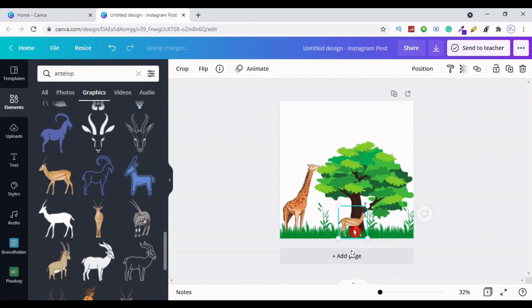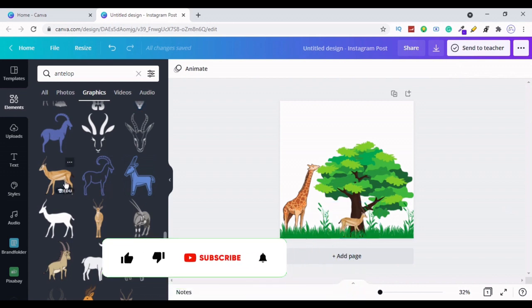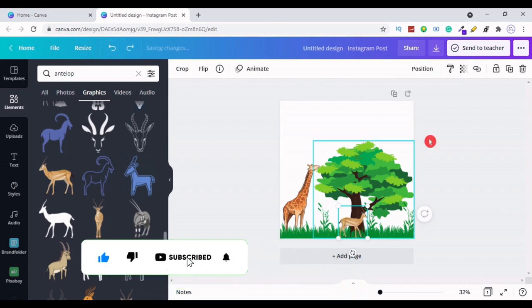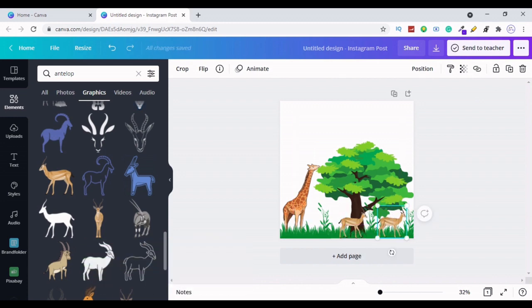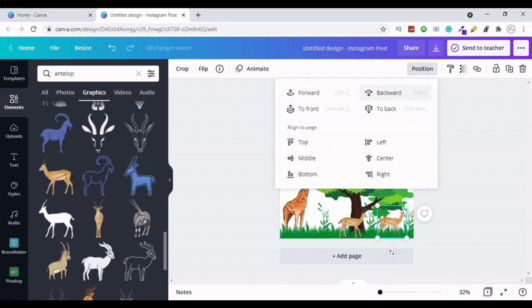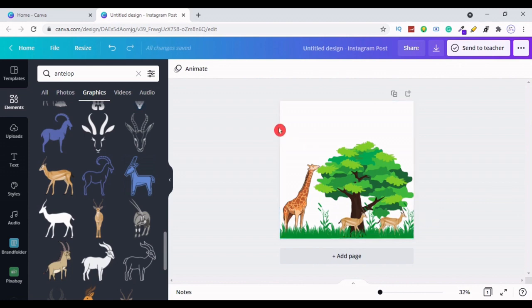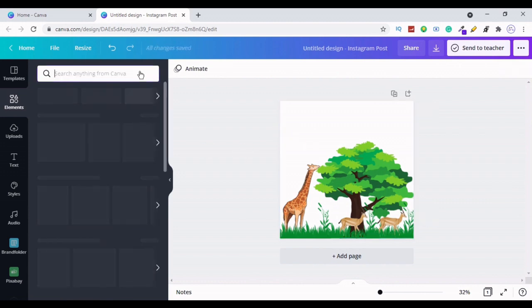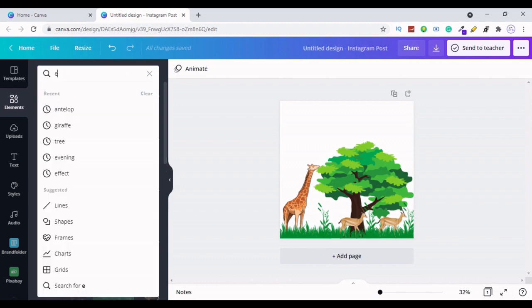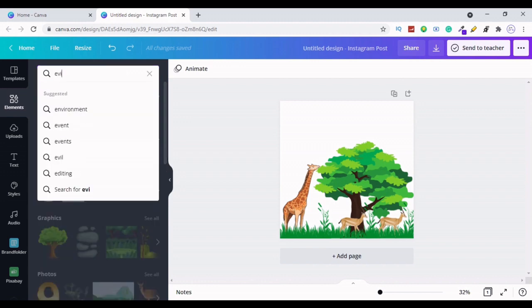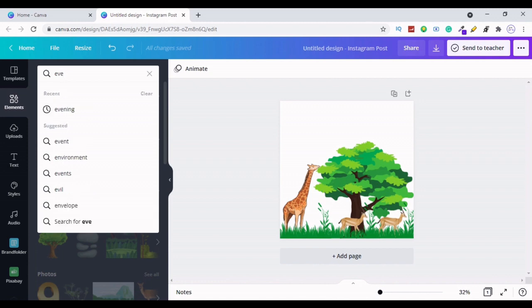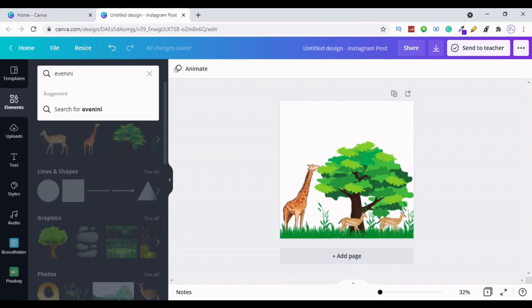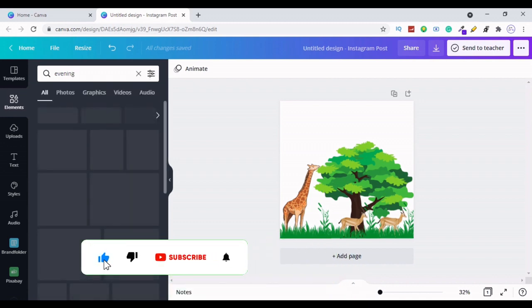Follow my cursor highlighter to understand more for what I'm doing. Now go to the element and search for a background that fits according to the design. You are good to go.